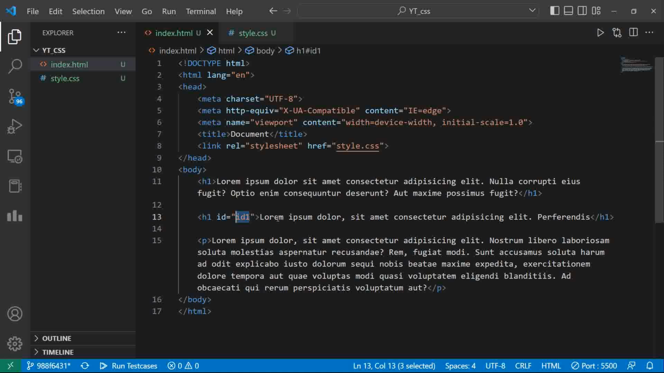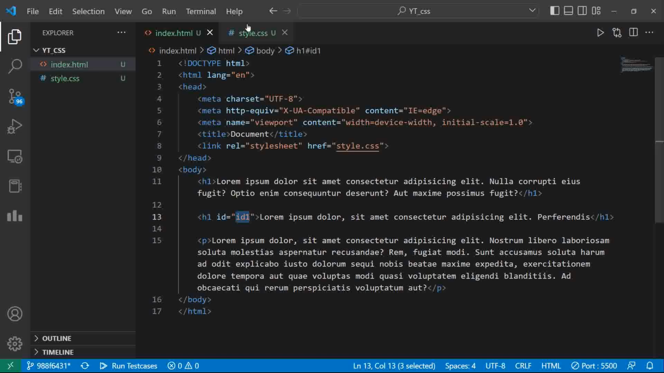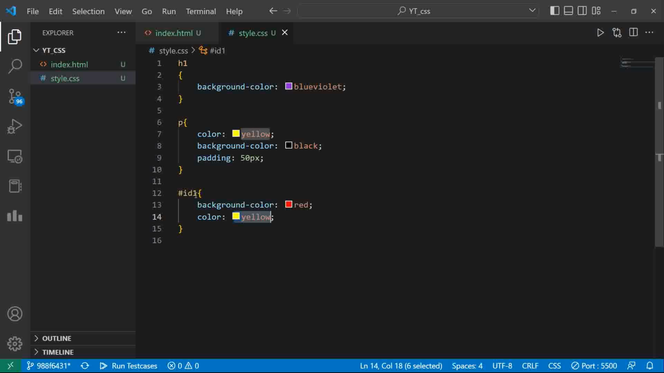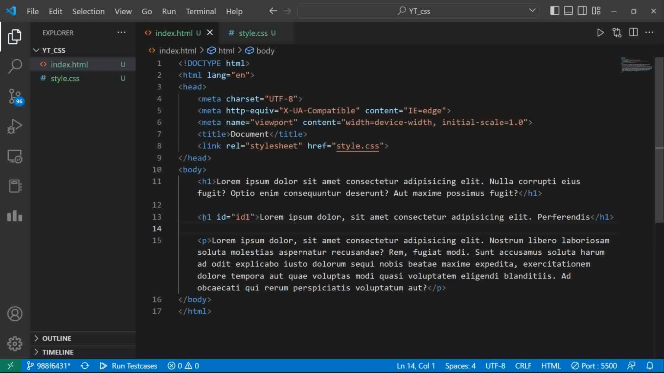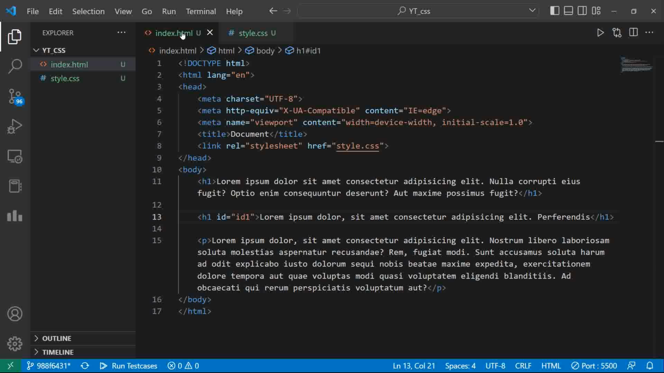Let's see the output in the browser. Here you can see the element having a particular id has a red background color and the color is yellow. So this is called the id selector. We have created a particular id here. The id of that particular element is id1, and we will select that id in style.css using the hash operator. Okay, these are the two types of selector, that is element selector and the id selector.